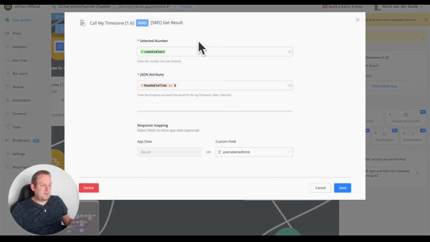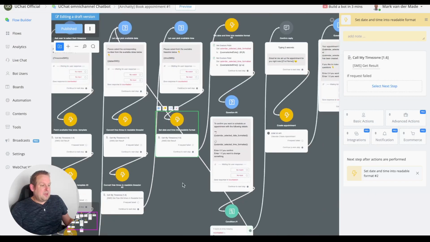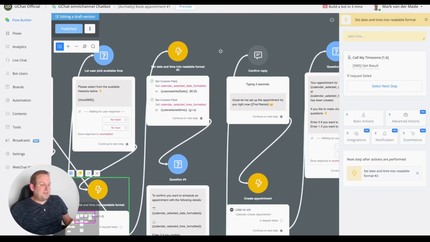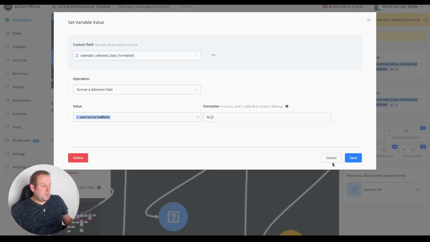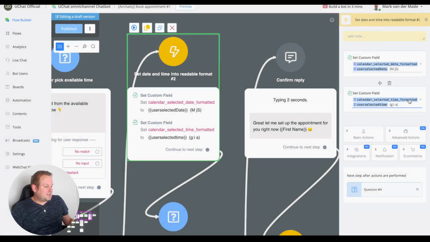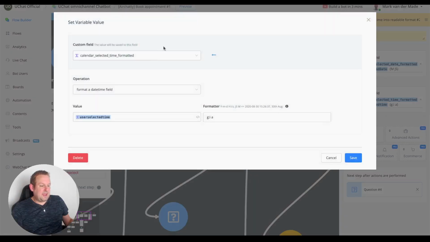The next part will be to set date and time into a readable format. So if we take a look here, we have the count select again, we have the JSON attribute readable time, and then we have something like this. So the app result data, so the response that we get back, will be saved inside the custom field, user selected time. This will then go towards this action where we will set the custom field calendar selected date formatted towards the user selected date. So this is how it looks like. And for the selected time formatted, you will see that it has been enabled like this.